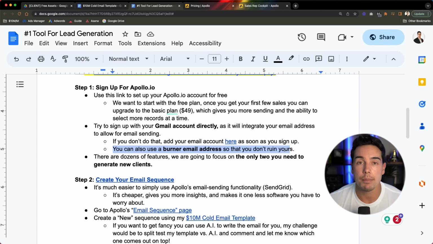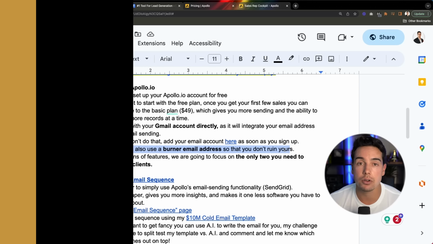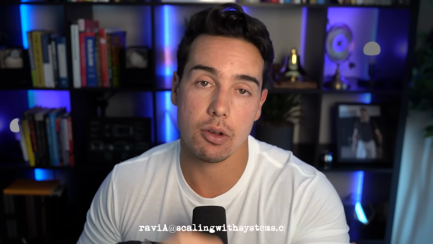For example, my company email is ravi@scalingwithsystems.com, but I could create a burner account called ravia@scalingwithsystems.com. Or if I wanted to keep it totally separate from my domain, I could buy a new domain called scalingwsystems.com and use that one and do ravi@scalingwsystems.com.